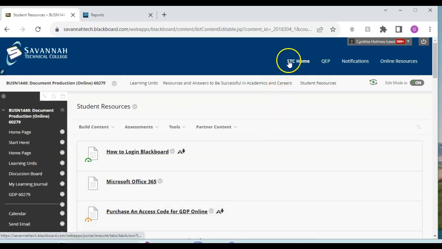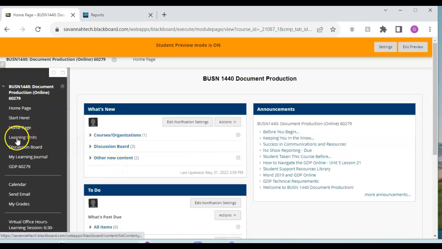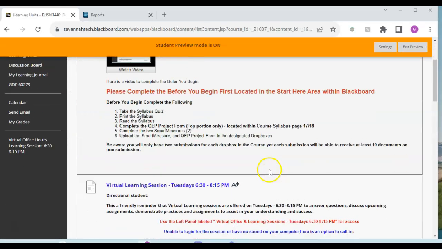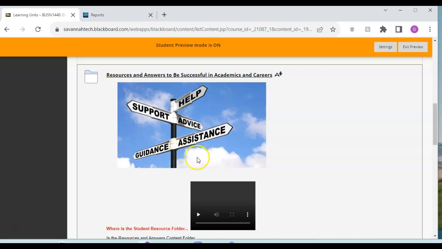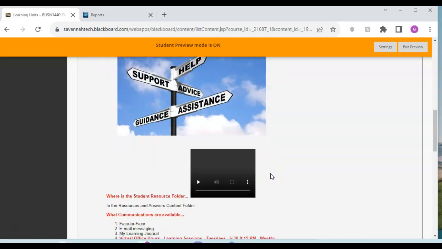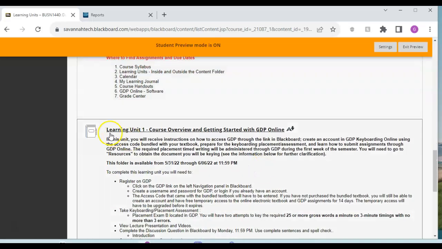Okay, so let's go back and look at your student version again. And with that being said, I'm going to my learning units. Before you begin, this is your virtual learning session. These are your student resources. Make sure you take a look at them. They will be helpful to you as well. Also, this is what's happening in your learning unit 1 once you have completed your before you begin.